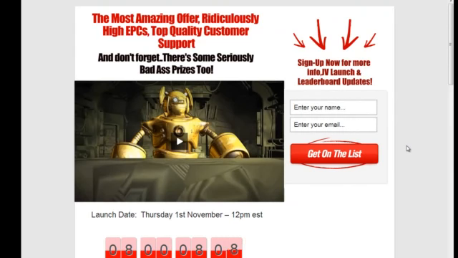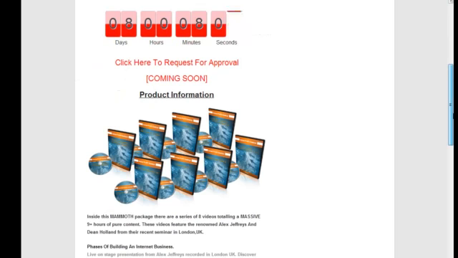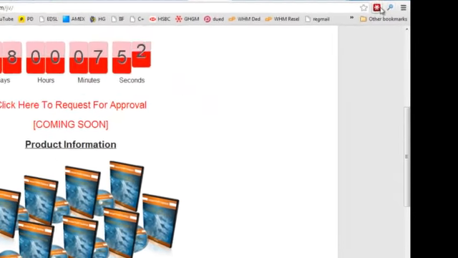Now this is a pretty standard joint venture page here, so nothing particularly going on, but if I scroll down, this is quite interesting. I think that they've got this countdown timer. So how are they doing this? Alright, well, let's use SpyBar to find out.